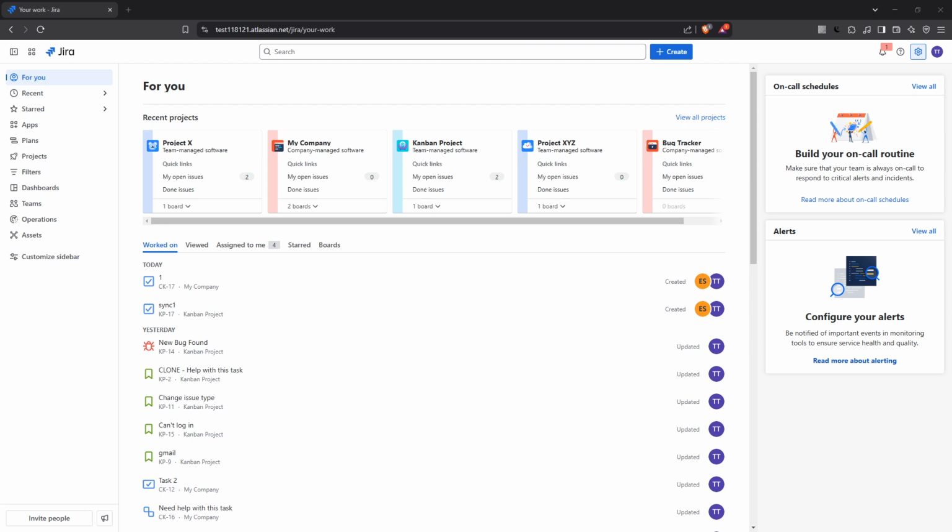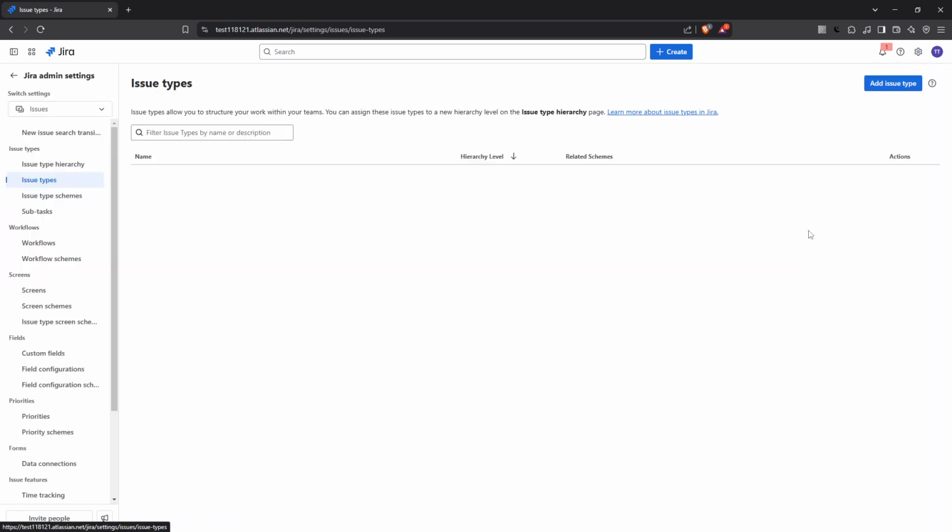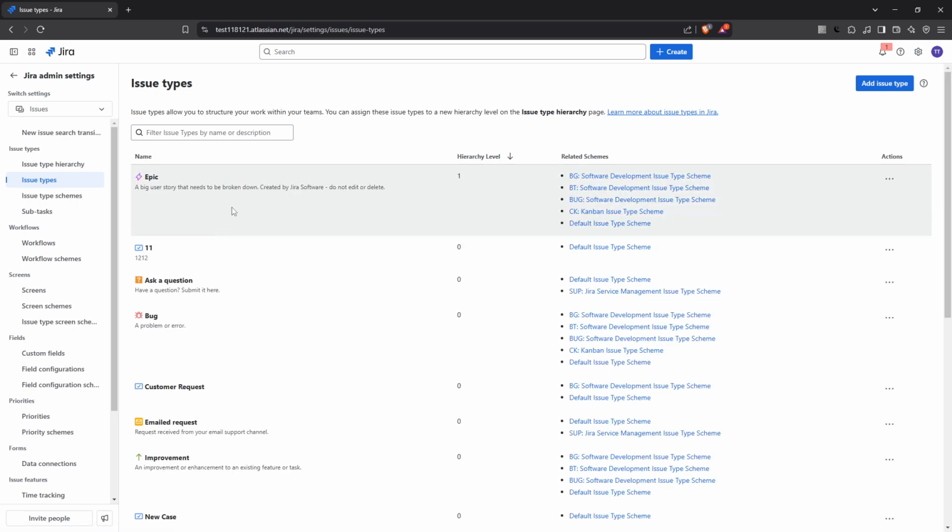To get started, ensure you're logged into your Jira account with administrative privileges, as you'll need them to adjust these settings. First, navigate to the Jira settings. This is usually accessible via a gear icon located on the upper right corner of your dashboard. Once you are in the settings menu, find and select Issues from the sidebar. This will direct you to numerous options that pertain to how you manage issues within Jira.